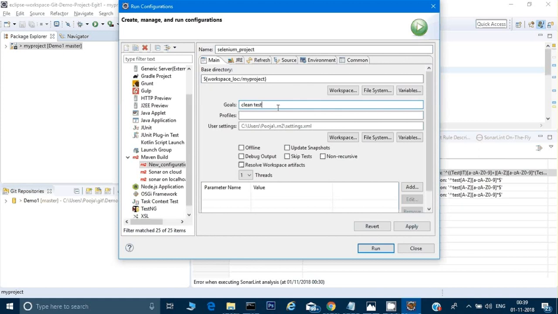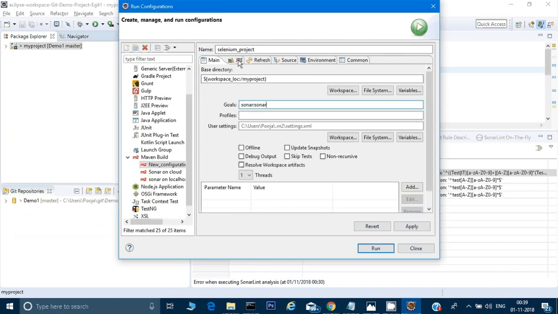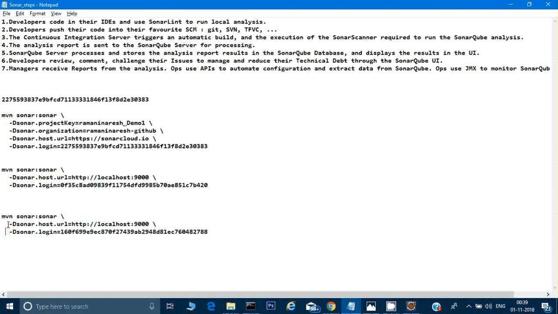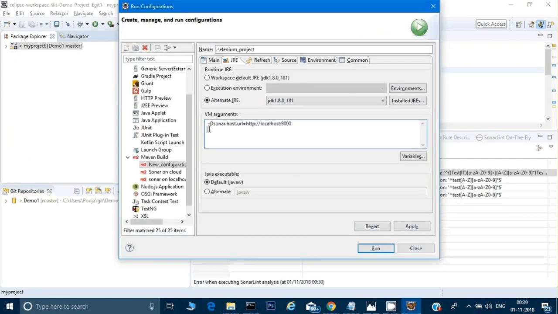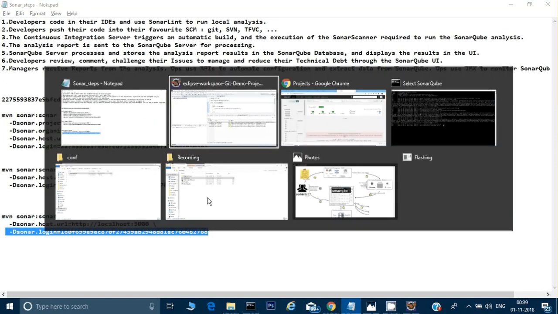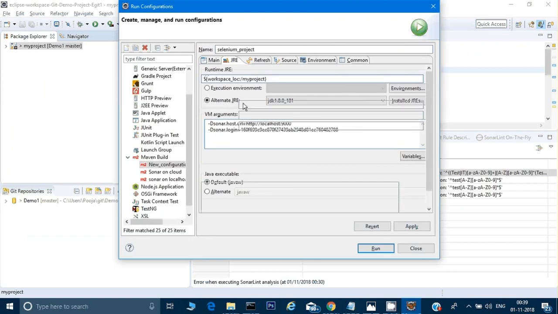But because we are running a Sonar report right now, I will give here sonar:sonar. See, this is the same thing which we have copied. We have to type sonar:sonar. If I need to give any parameters, I can give them here. I can go to JRE, and under VM arguments, I can give this -D, and then copy everything from here and hit enter. I am not giving the slashes, and I am giving this ID here. Under main, we have sonar:sonar.